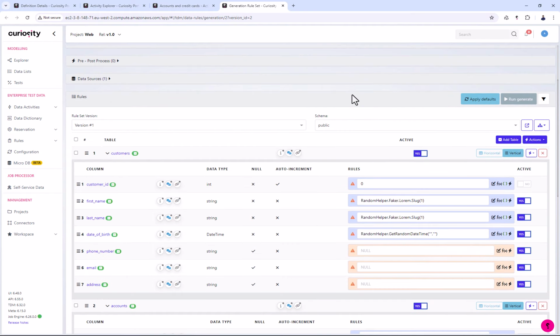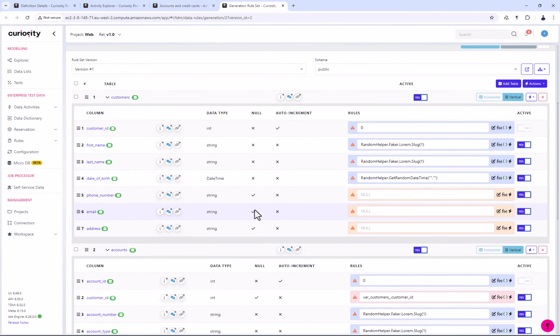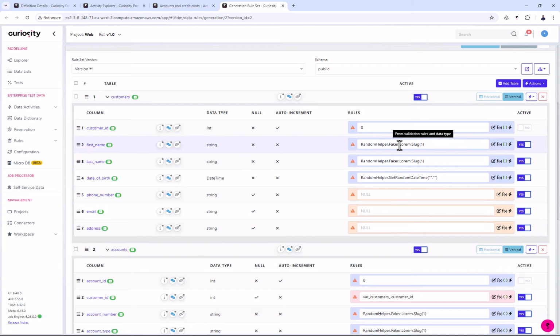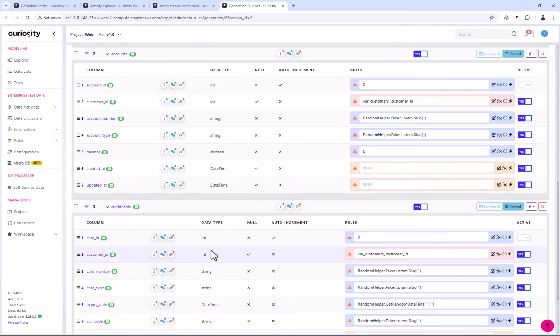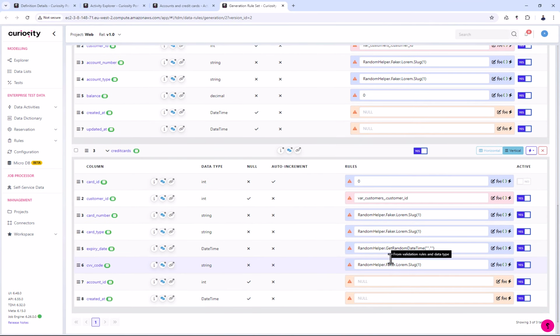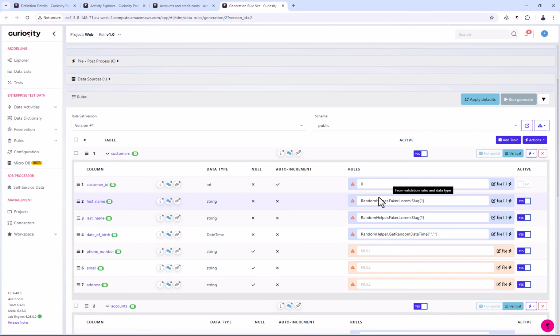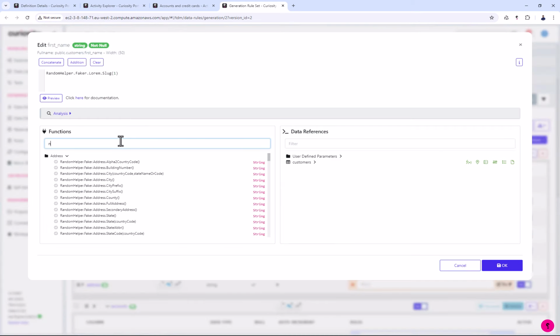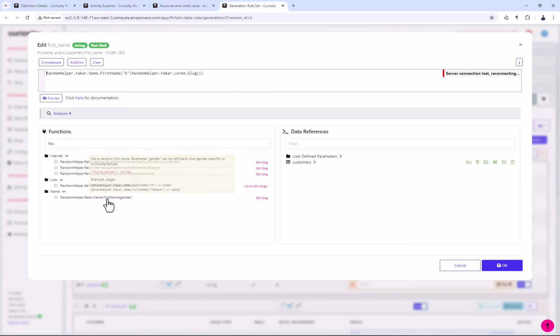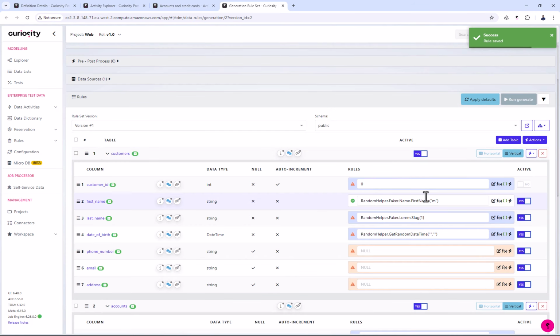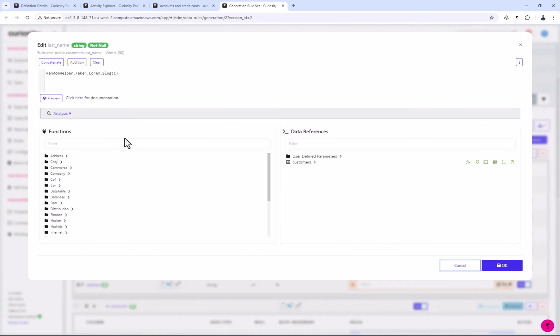Now, if we take a look in here, what we'll see is we've got our customers table. It's populated some of these for us already, our accounts, and we've also got our credit cards in here as well. What we're going to do is come in and change some of the expressions in here to meet what we want. So for the first name, we're going to enter a first name, obviously, and we'll edit our function to do that. We're just going to go through this whole routine here and edit it to populate with the expressions we want.